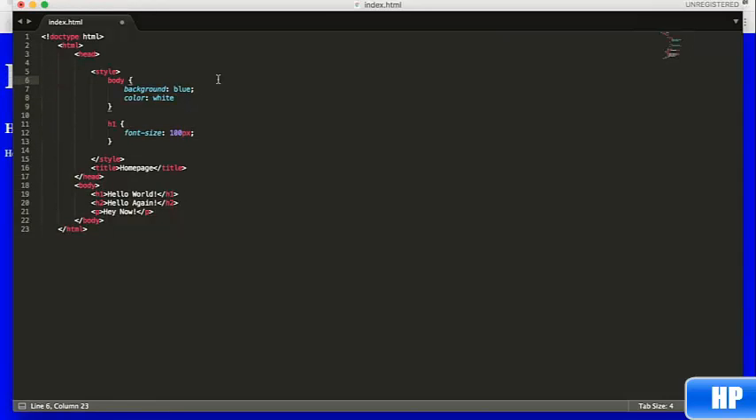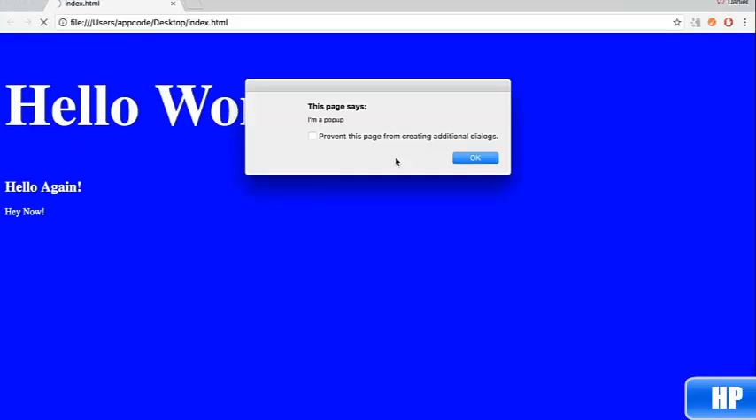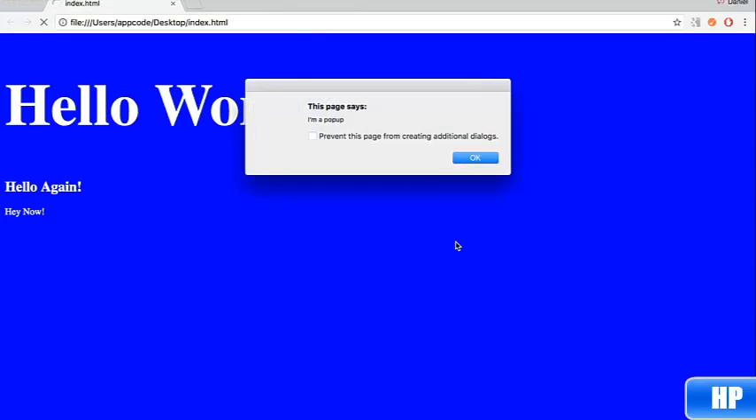Let's add some JavaScript. For our JavaScript, we'll need an opening and closing script tag in our head. Then let's type some JavaScript. Type alert and in double quotes, a pop-up. Save index.html. Refresh your browser. You'll get this pop-up. Click OK to exit out of it. If you refresh the page again, you'll see this pop-up again.